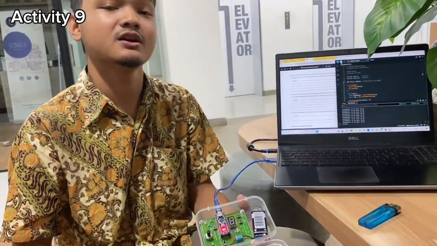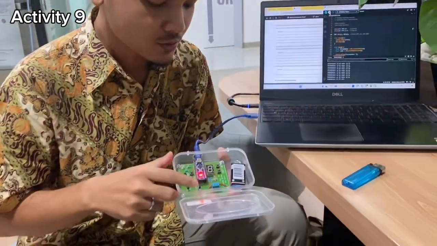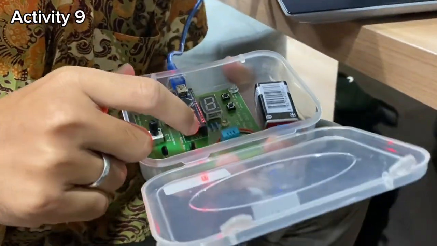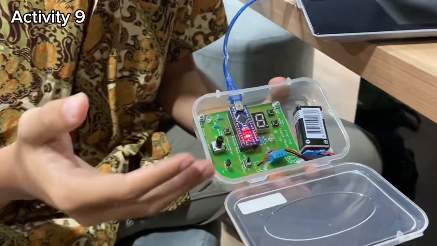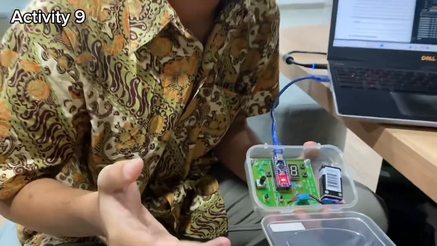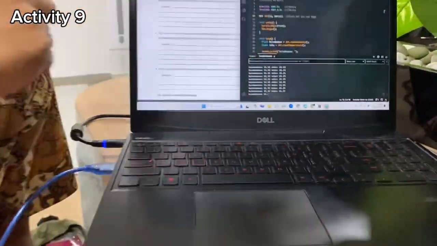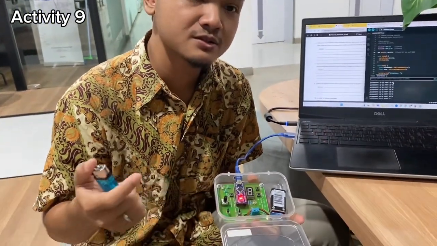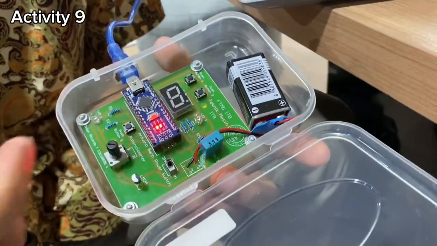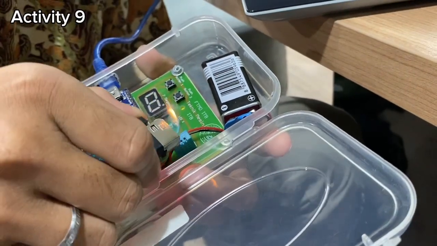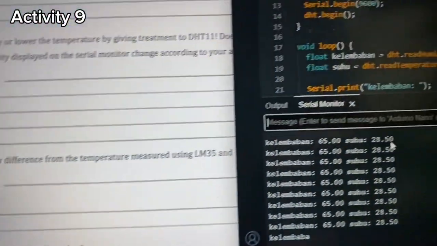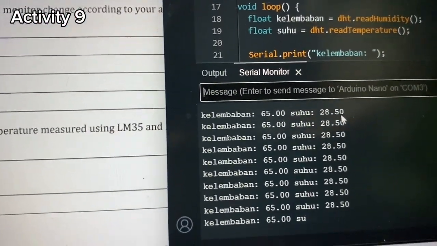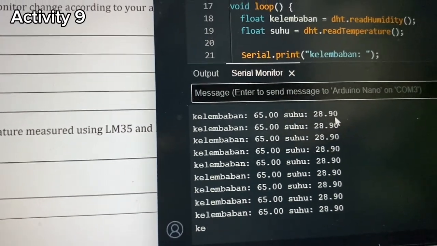It's pretty much the same as activity 8, but here we are using the DHT11 to measure the humidity and temperature. We can raise the temperature using a lighter and see. You see the humidity and the temperature increased.